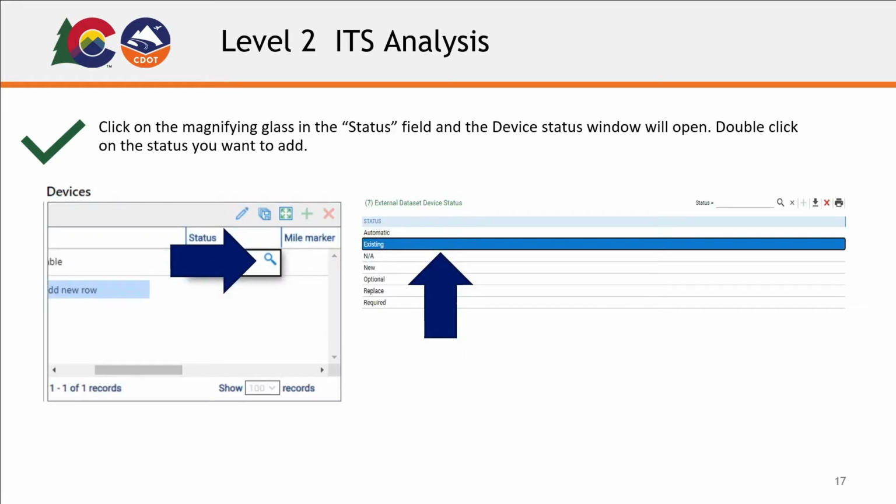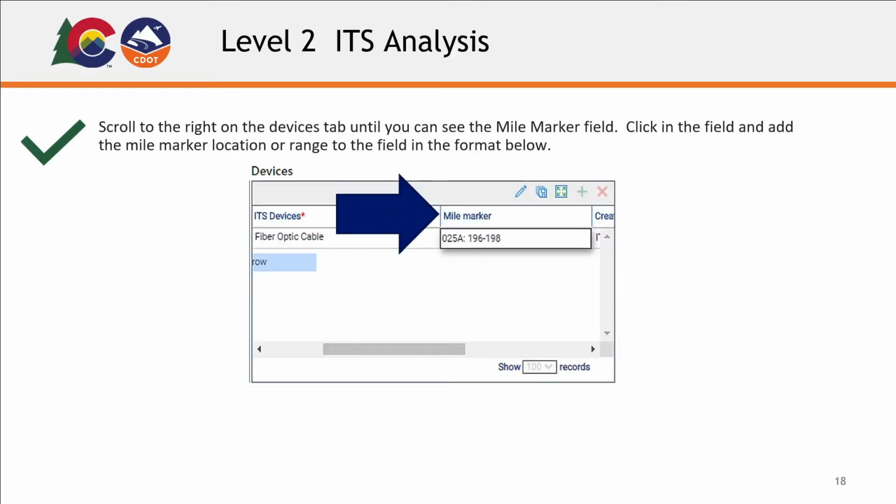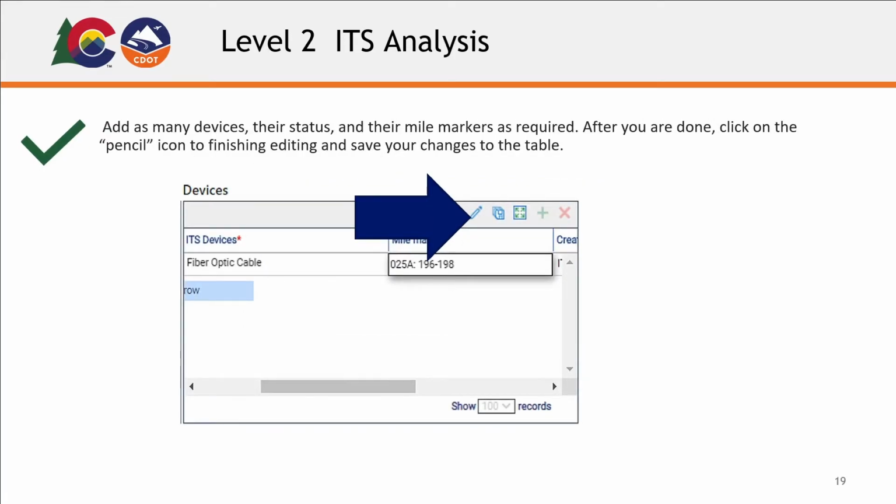Click on the magnifying glass in the Status field, and the Device Status window will open. Double-click on a status you want to add. Scroll to the right of the Devices tab until you can see the mile marker field. Click on the field and add the mile marker location or the range to the field in the format below. Add as many devices, their status, and their mile markers as required. After you are done, click on the pencil icon to finish editing and save your changes to the table.